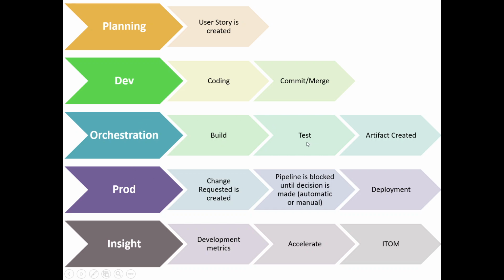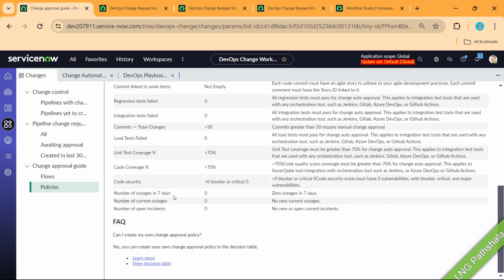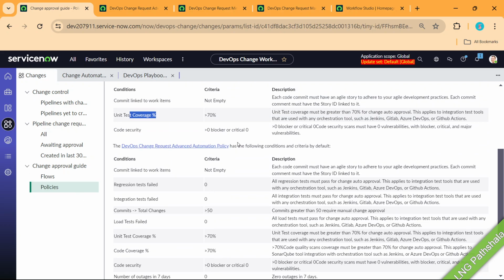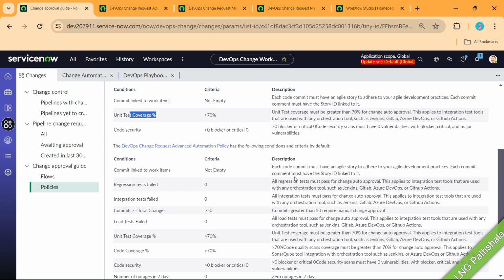Because I know that to test the code or software quality, there is a tool available. That tool runs on the customer side, and from there I will get the result and put it in my policies here. So, number of outages in 7 days 0, number of current outages 0, number of open incidents 0. If these conditions are met, only then will this workflow run for us. This is the last part of the change policies here, you can see. Pipelines and policies work together hand in hand.